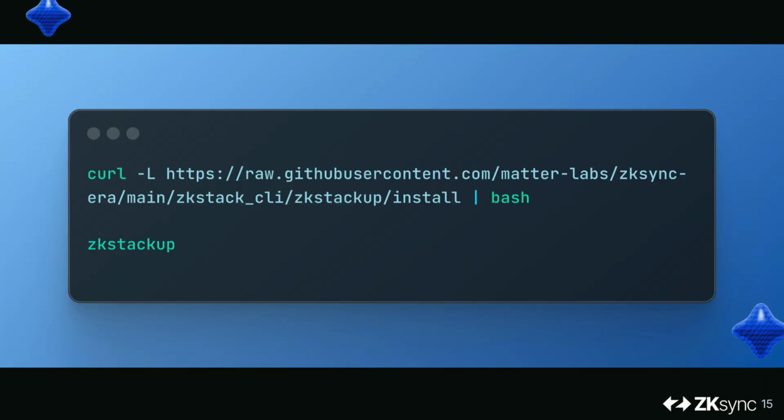Okay, so how do you actually build this? I'm going to go through a really quick workshop of how easy it is. We have this CLI called ZKStack, and it's really easy to install, and it basically is everything you need to launch this local chain.